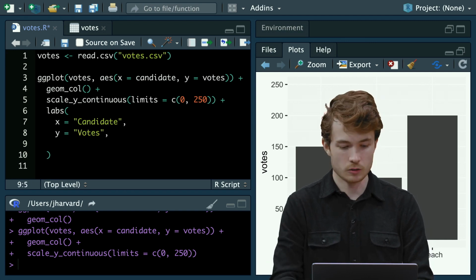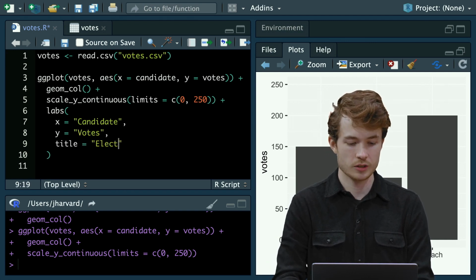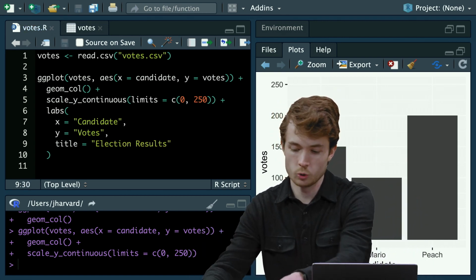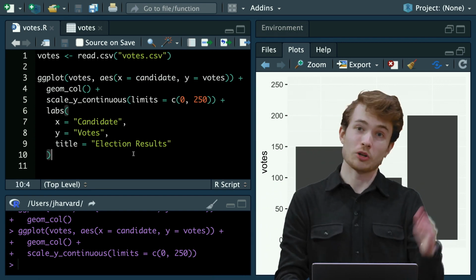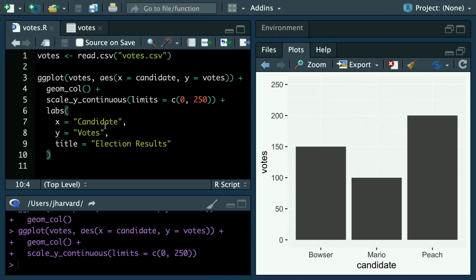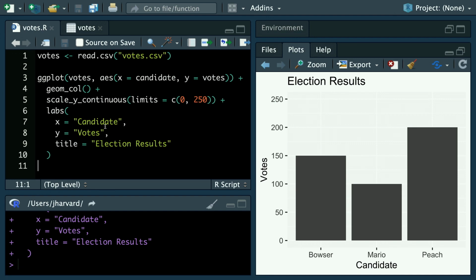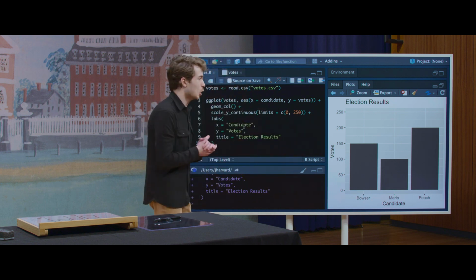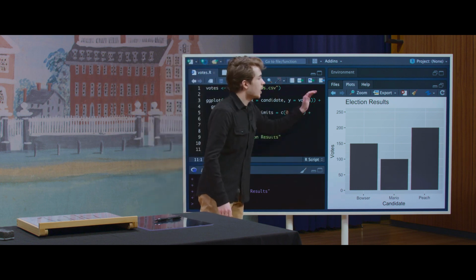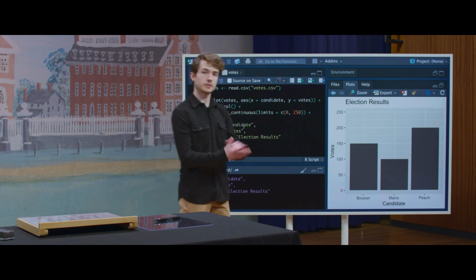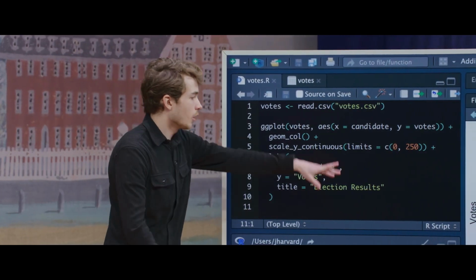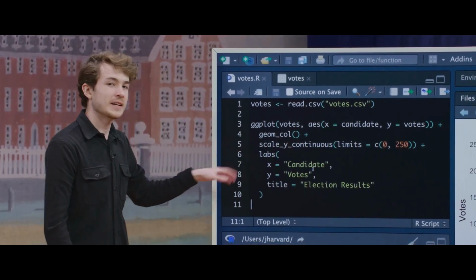And then for my title, why don't I use this? Election Results, making it very clear exactly what we're visualizing for any viewer who comes in. I'll go ahead and now build up my plot step by step again by running all these lines of code. And now I should see my plot as it should be. I have all my candidates on the x-axis, my votes on the y-axis, and those labeled now appropriately. I even see my title up top, Election Results. So we have started with a blank plot, added columns to it, adjusted our scale, and added labels.